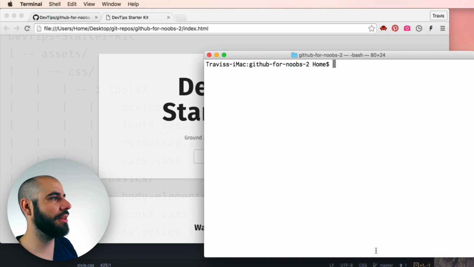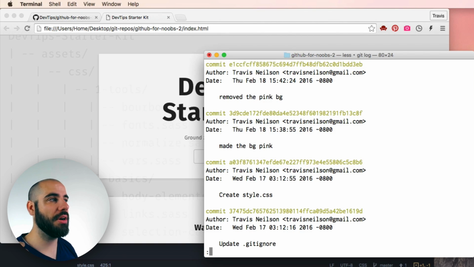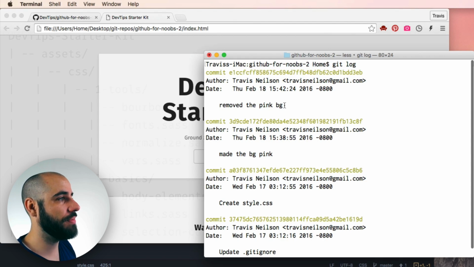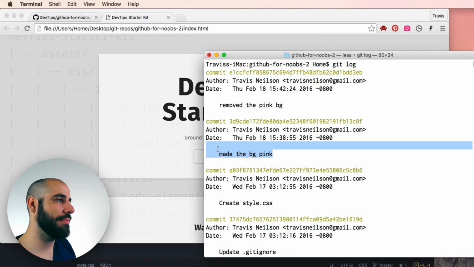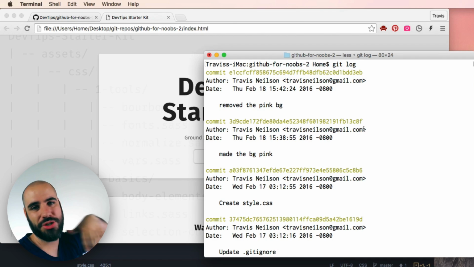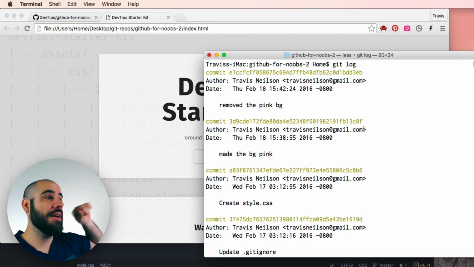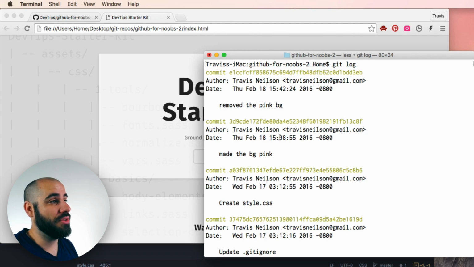All right, let's press Command K to clear all this messaging up. I'll show you another cool command called git log, and this will show you all of your commits over time, right? The most recent one was "removed the pink background", but here's the "made the background pink". And remember when we were setting up our Git, we put our name and our email so we could figure out who did this. And so if you're looking at a commit history from a code base you've inherited, you can see who made all of these changes and when.